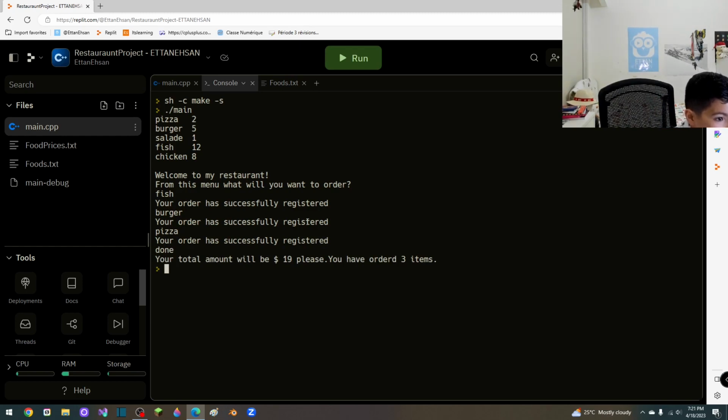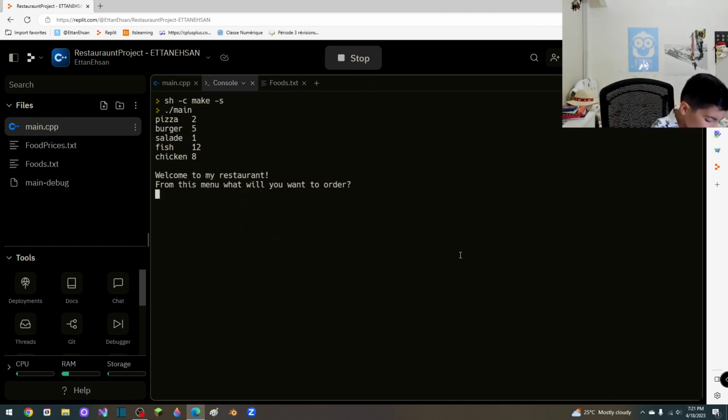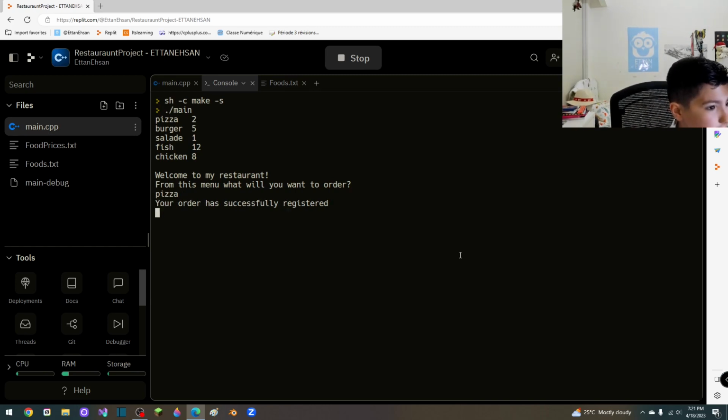Well, fish 12, I can agree with that. Burger 5, that will be 17. 17 plus. Wait, what? Is this correct or wrong? Wait. Let's make a last test because I think that everything's great. Yeah, I think that actually we finished, I think. Let's just quickly check. With everything.